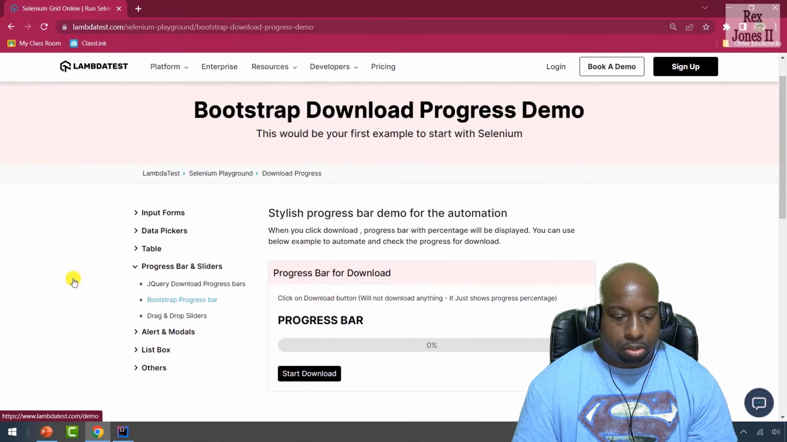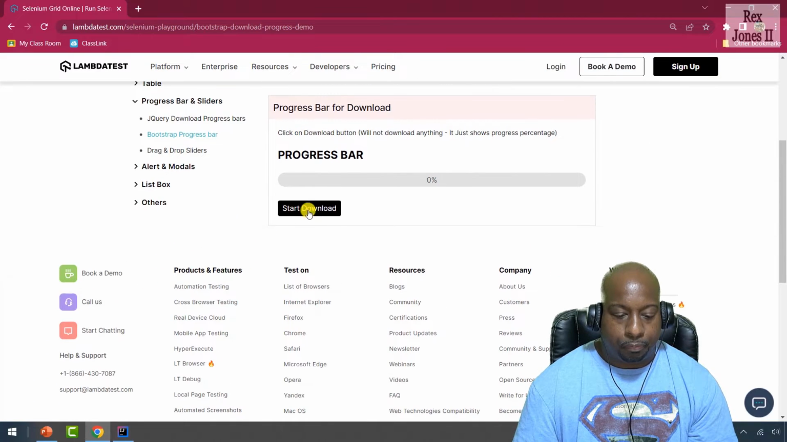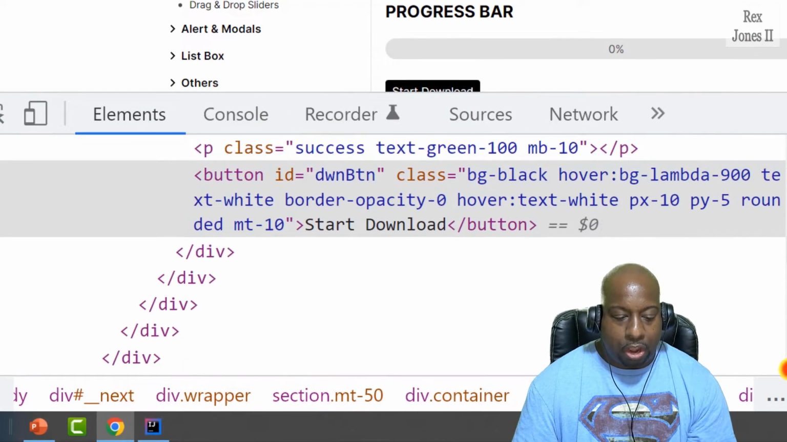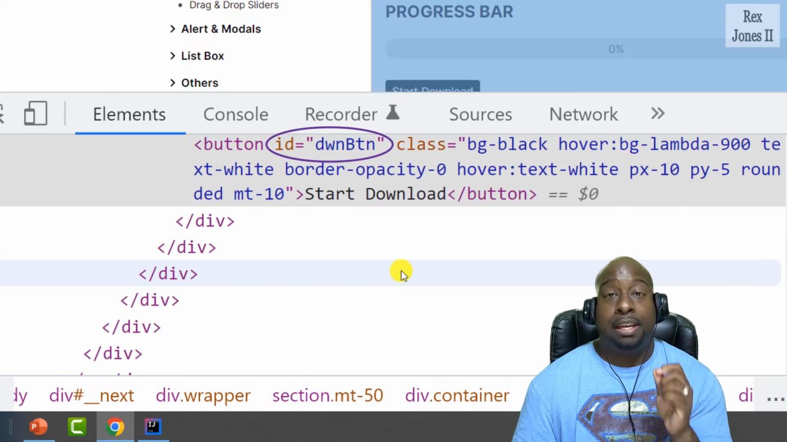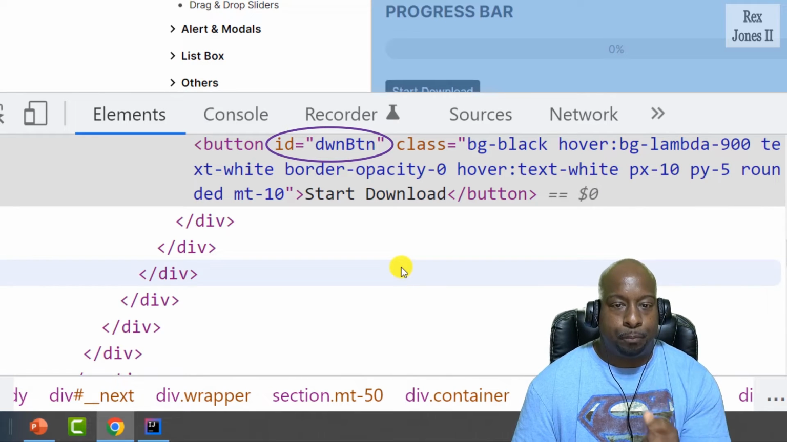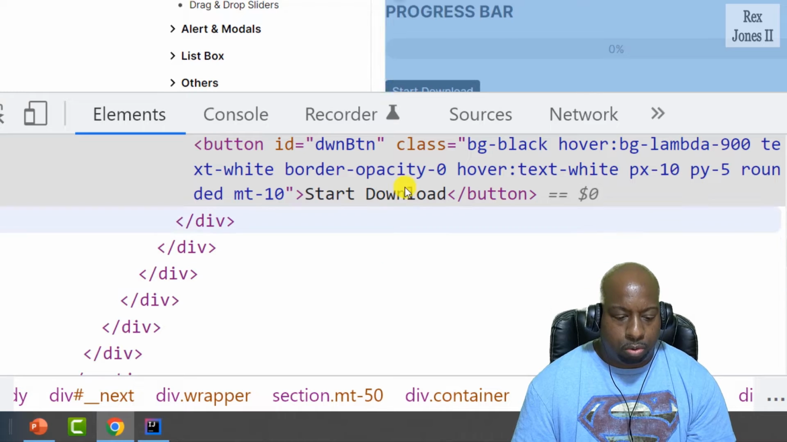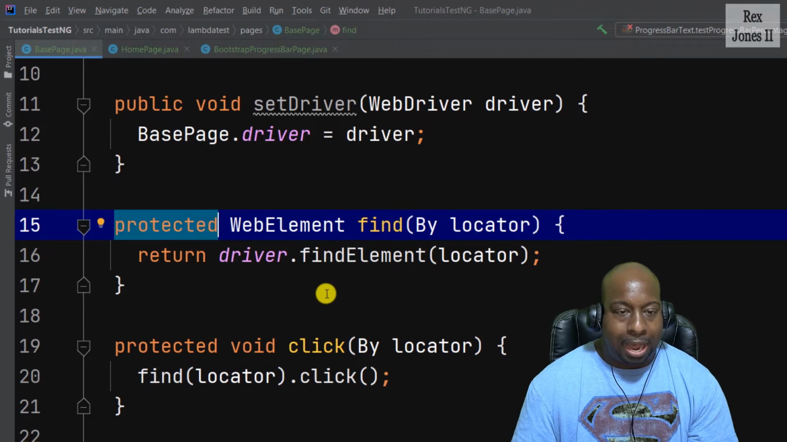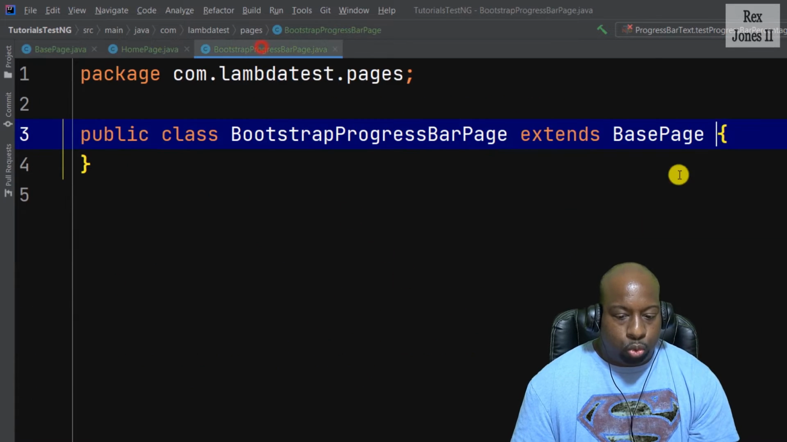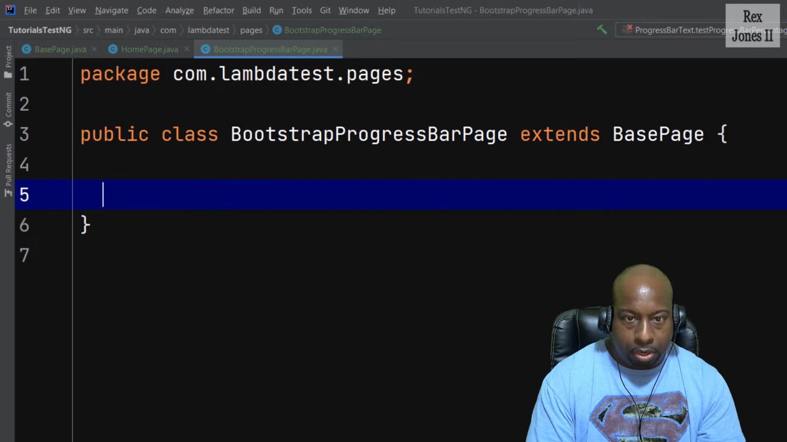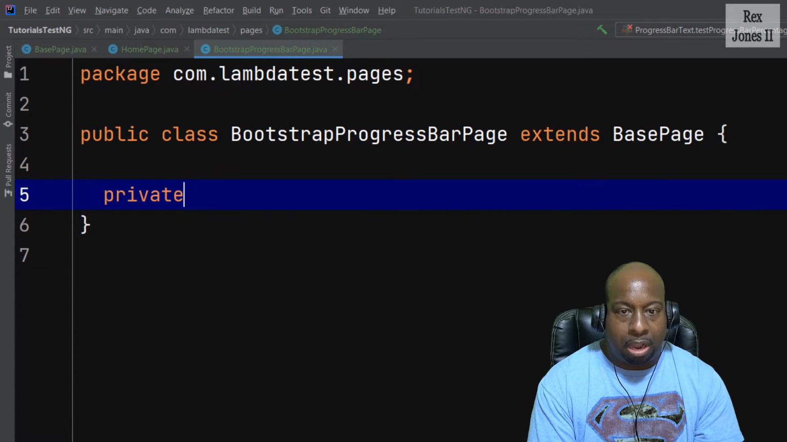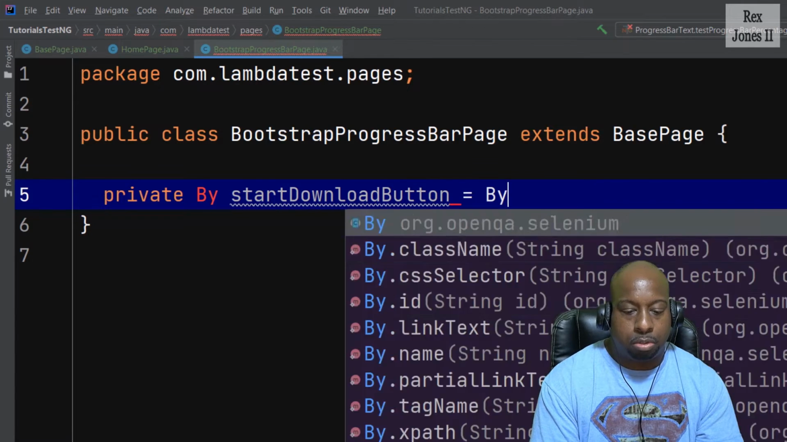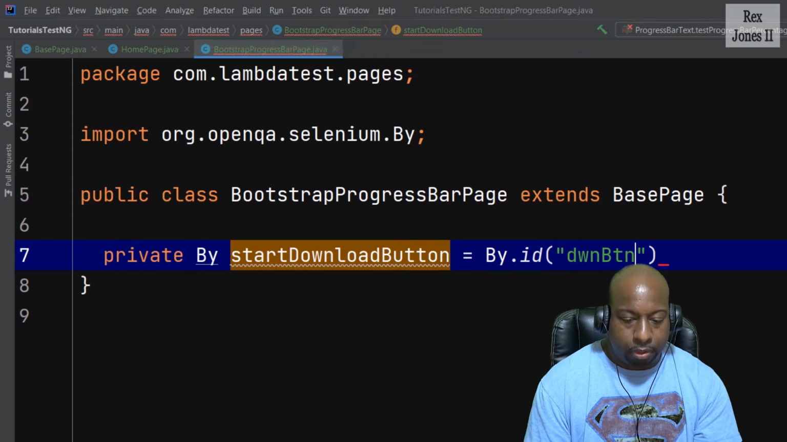Let's inspect the Start Download button. It has a value of DWN_BTN. So I'm going to copy this value, then go back to our IDE, the Bootstrap Progress Bar page. Then for the variable, let's write private By startDownloadButton equals By ID. Then paste in the value.